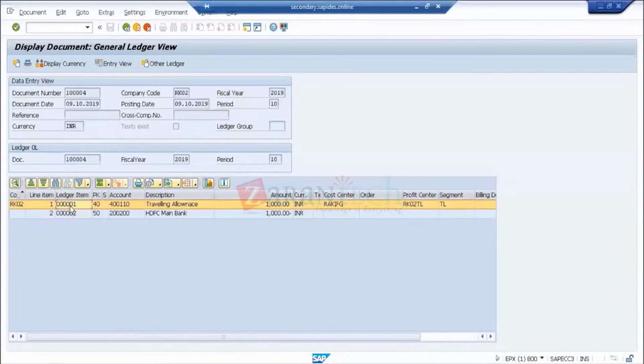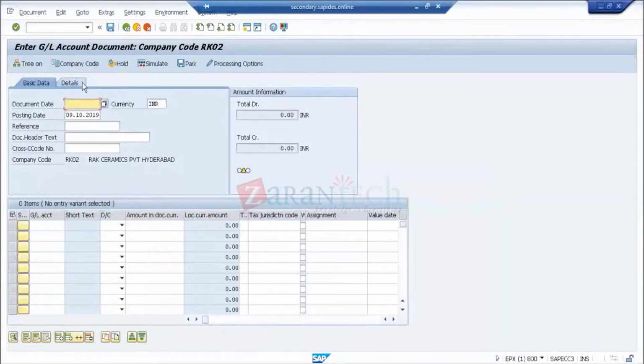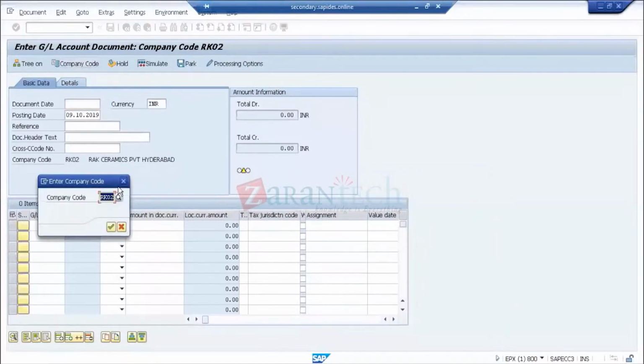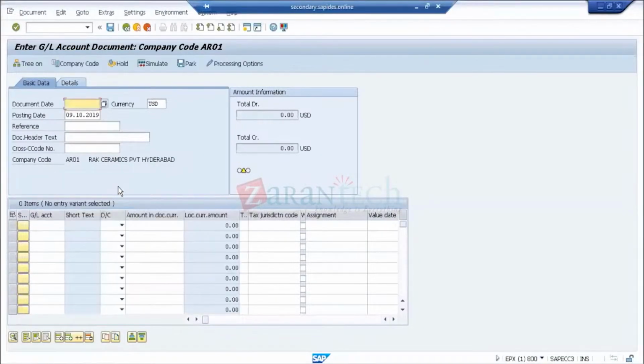Just go into AR01. Let's see if we are able to post on AR01. Then we are in business.